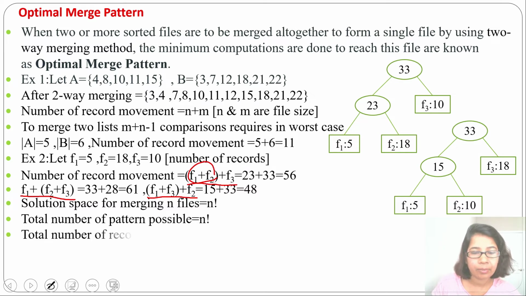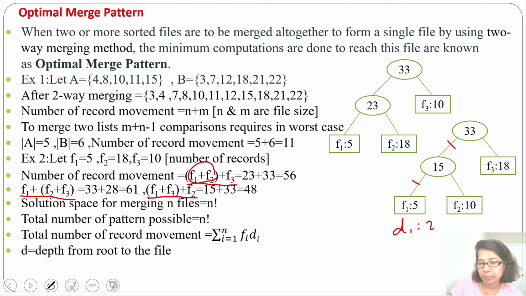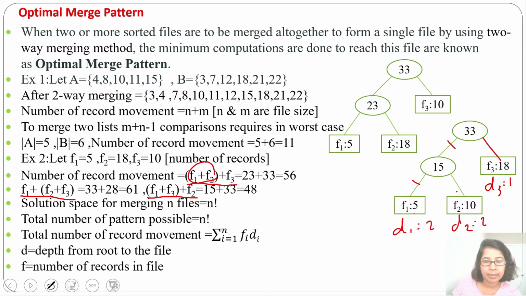And total number of record movement equals summation i equals 1 to n of f_i d_i. What is d_i here? D means depth. Like for file 1, depth is 2. For file 2, depth is 2. Depth means distance from root to that file. And for file 3, depth is 1. So file 1 size is 5: 5 times 2 plus 10 times 2 plus 18 times 1, that is 48. Either we can add 15 with 33, or we can multiply file size with depth.